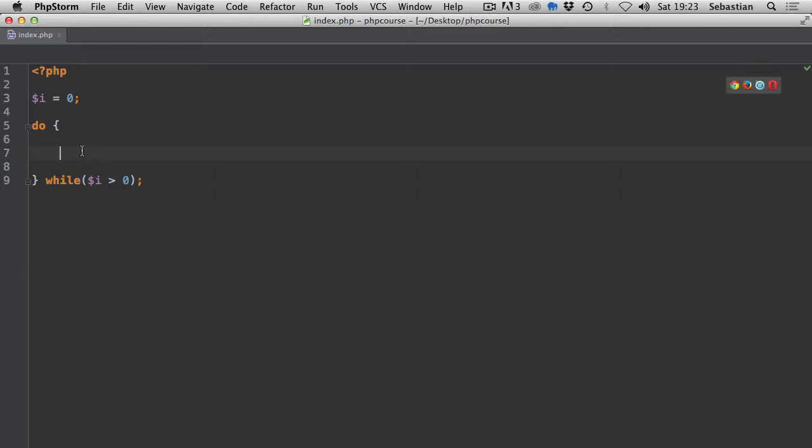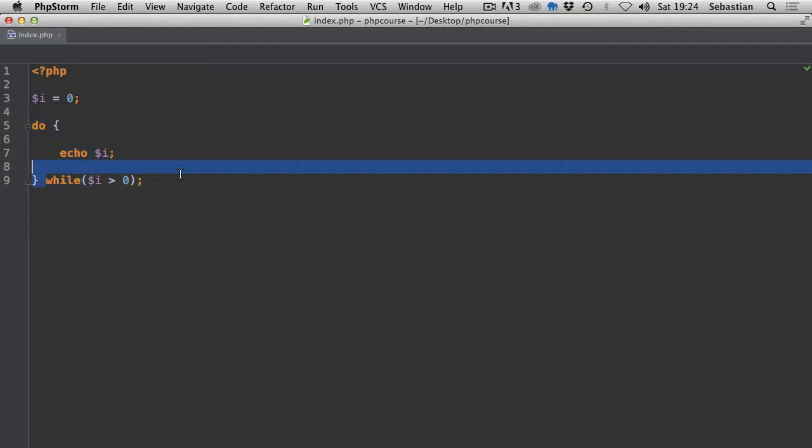So the first thing we are going to do is echo the value associated with I, and obviously the value associated with I is 0. If it was just a while statement, it wouldn't return anything to the browser, it wouldn't echo anything because 0 is not more than 0. So whatever is inside of this while statement wouldn't execute. But because it's a do while, it first does something and then checks, basically, it executes the statement and then runs the evaluation expression.